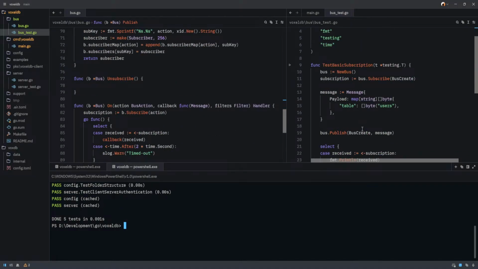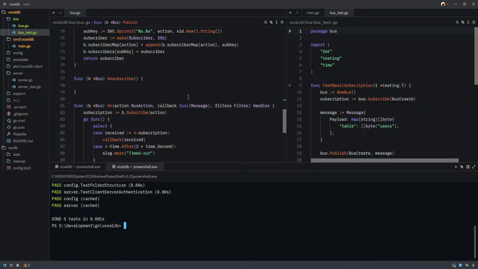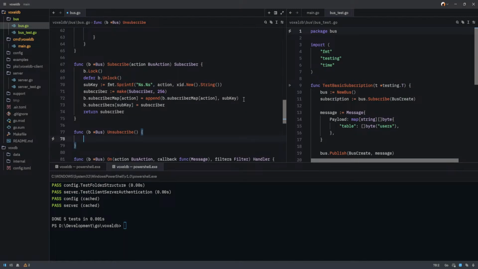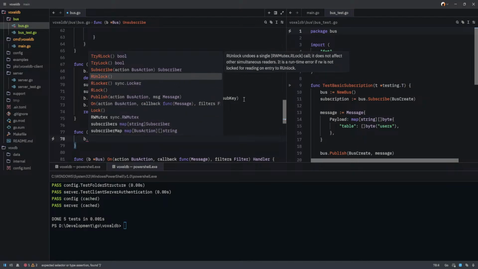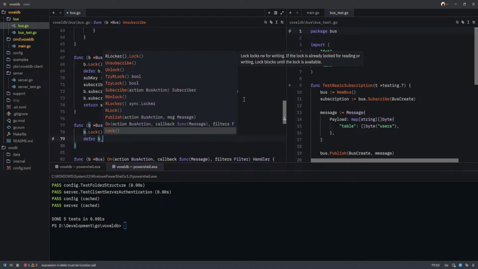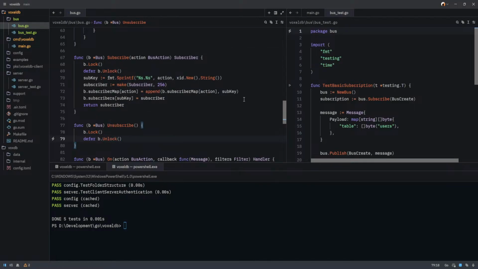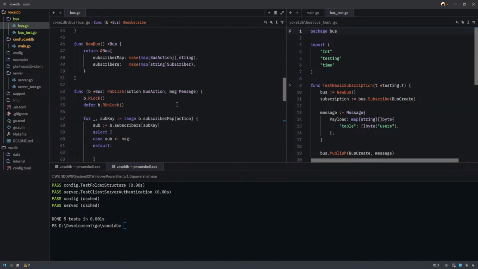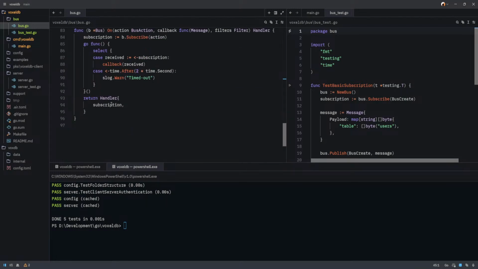We still need to test other features, and we need to complete the unsubscribe. So when we're going to unsubscribe, we're going to read lock. No, we're going to lock it all. And then we defer the unlock. It's called by the stop function, right? Yeah, oh, well, that should be called by the stop function.